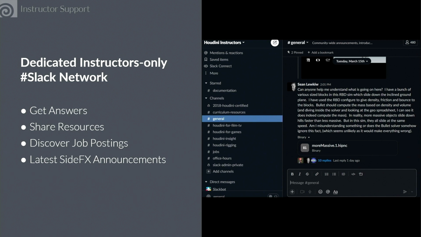We also share resources and we post jobs. Lots of schools are looking for more Houdini instructors, so it's a great way to try to find those people. And we also announce SideFX news there because we want to keep instructors in the loop and on the cutting edge, which sometimes they get left behind, but really they need to be at the forefront of everything. And we really value our relationships with instructors.